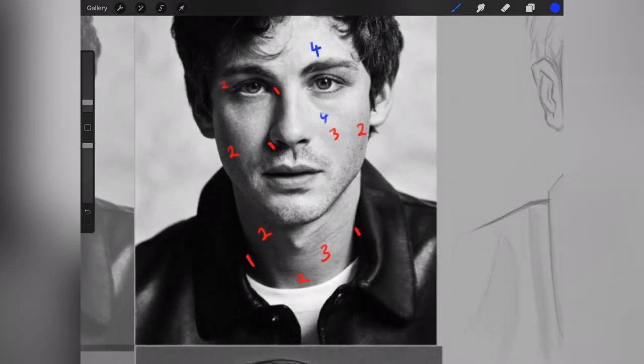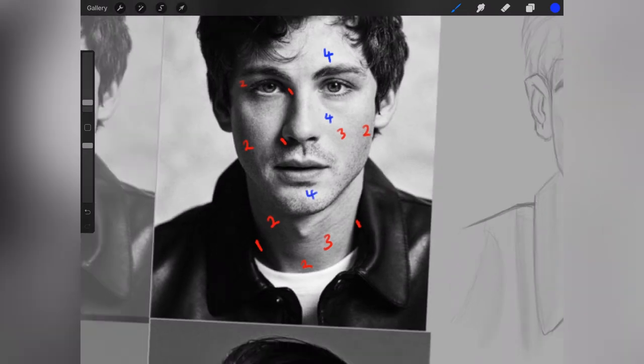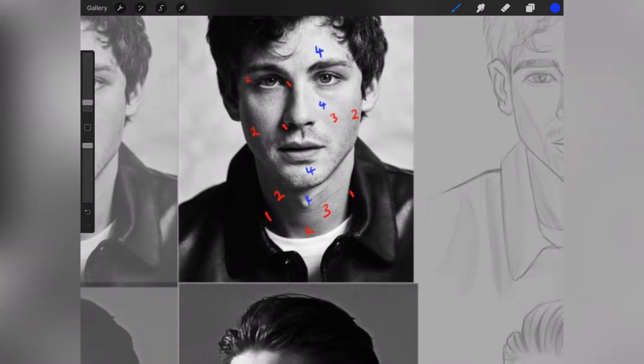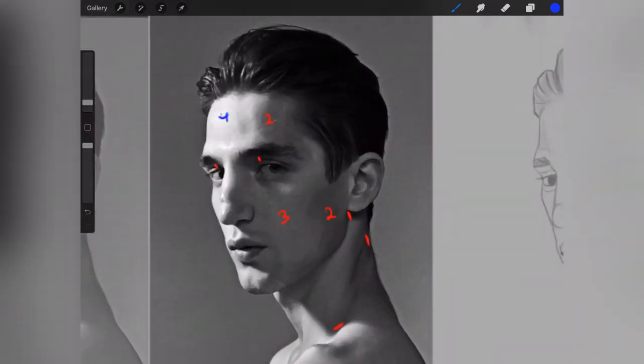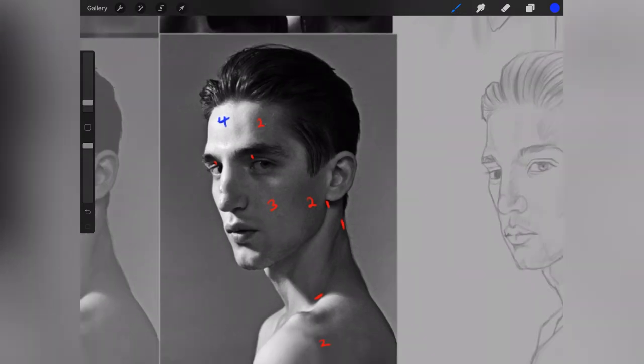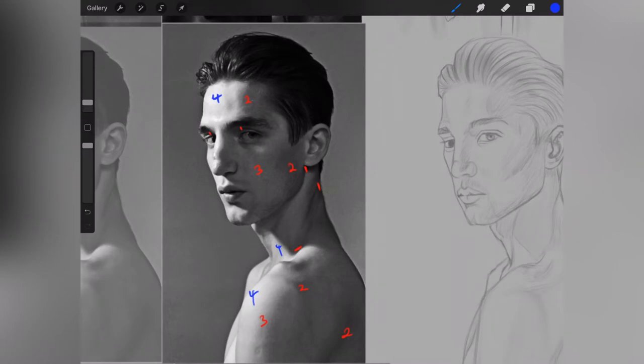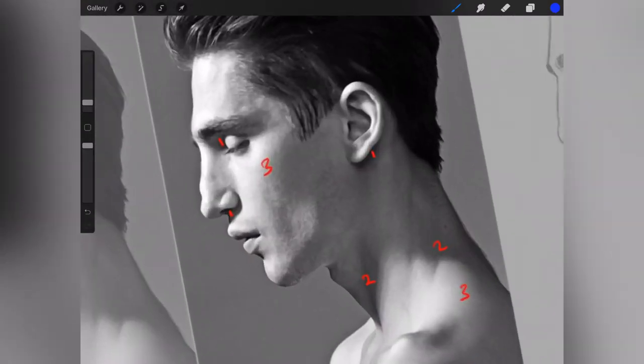What we're going to be identifying with the blue color, which is the fourth color, is our highlight. Our highlights are located around the forehead and the cheek side. As you can see, the intensity of the light is focused on the left-hand side. That's where the light is coming from.